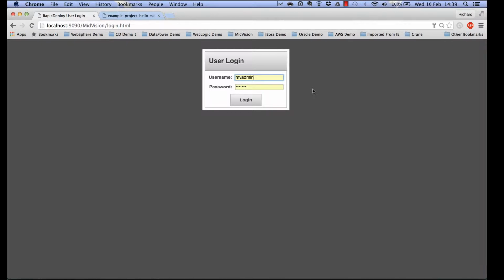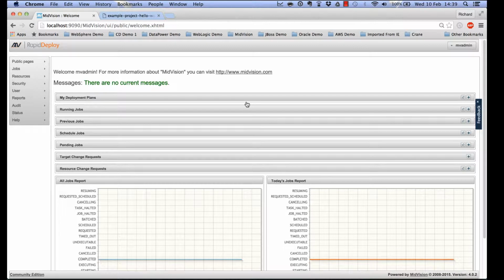So I'm now going to go ahead and log into RapidDeploy on localhost 9090, and I'm going to use the username and password mvadmin, which is the default username and password when you first install RapidDeploy, although you'd be encouraged to change that in your installation, and particularly in any production versions that you might be using.